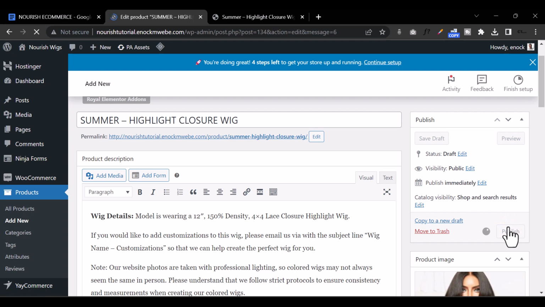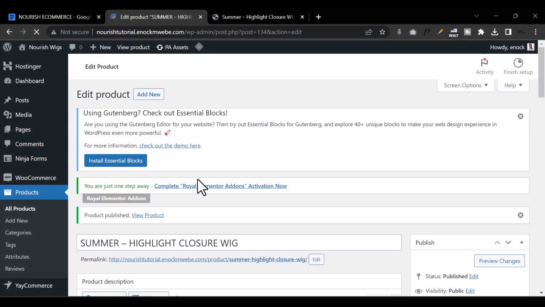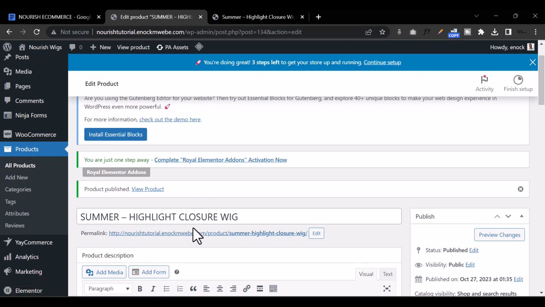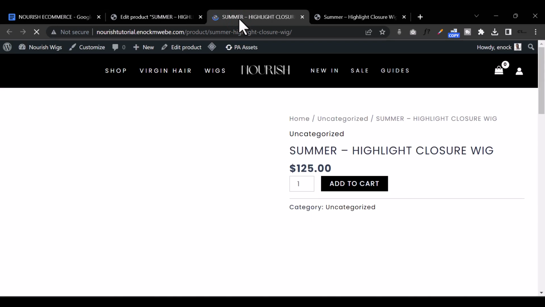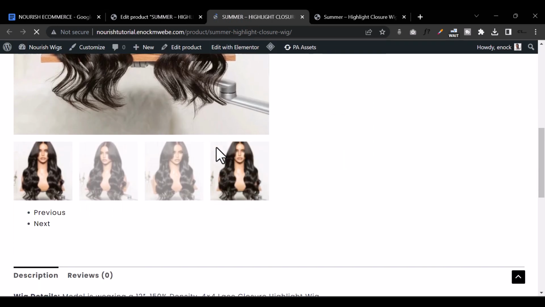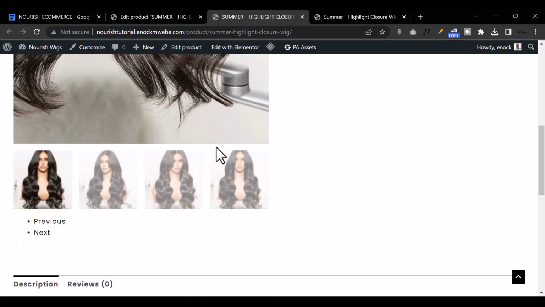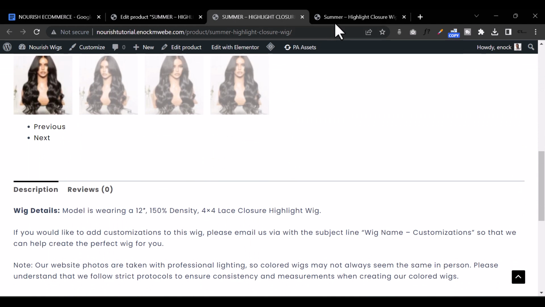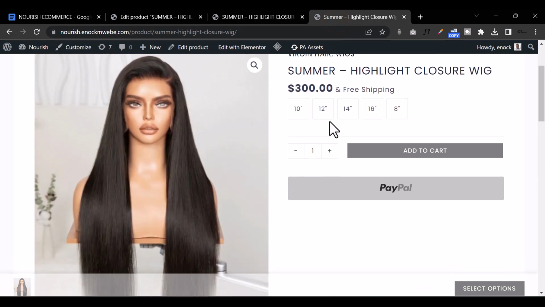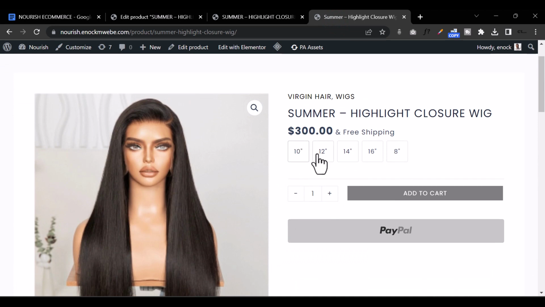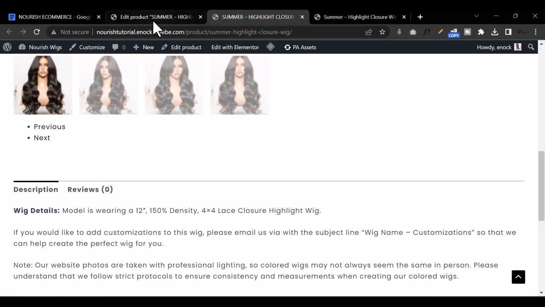Once it's saved, updated and published, you can take a look at it by opening it up in a new tab. So this is what we have so far. And if you take a look at this product in our already made store, it has these options where you can select these variants. To do that, we need to make it a variable product. Let me show you guys how to create a variable product.